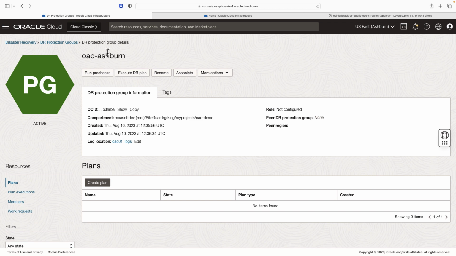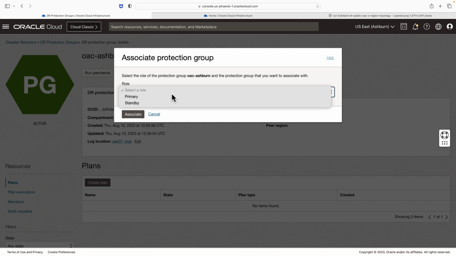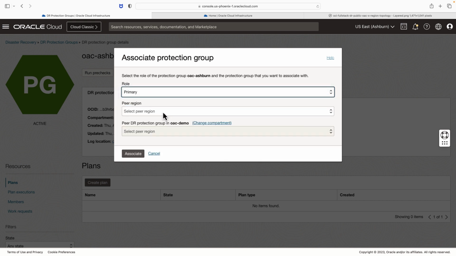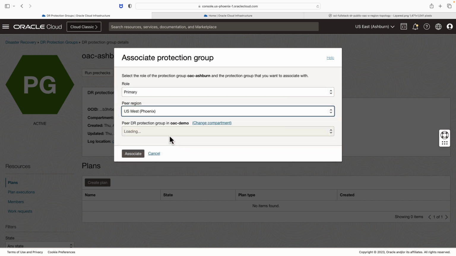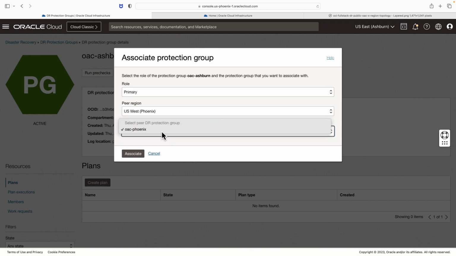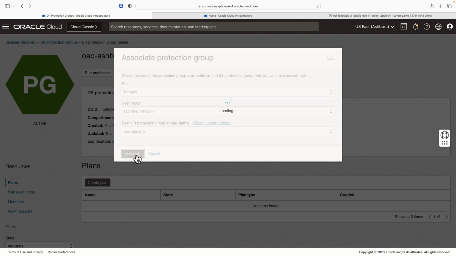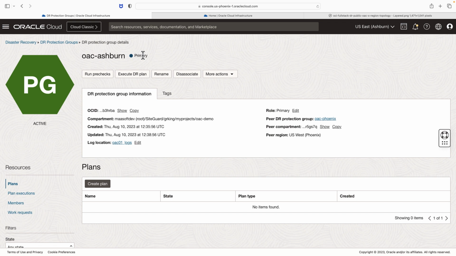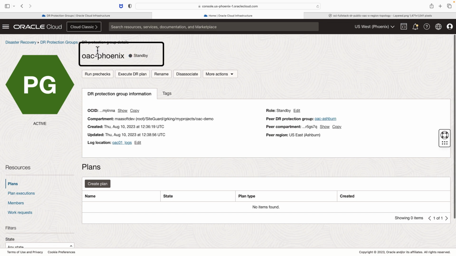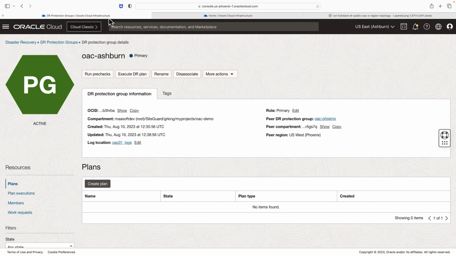So I am in the Ashburn DR protection group. Select associate, select the role. So this is the primary role. The peer region is Phoenix. The peer DR protection group is OAC Phoenix. Hit associate. You can see the OAC Ashburn DR protection group as primary and then the OAC Phoenix DR protection group as standby. Let's go ahead and add the respective members.